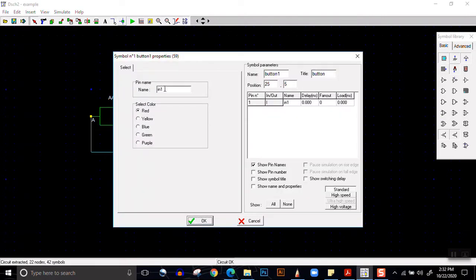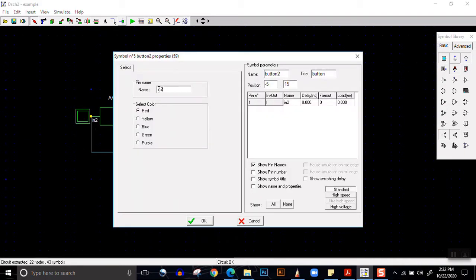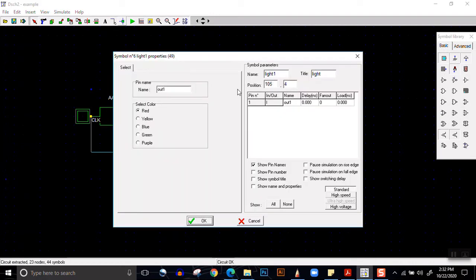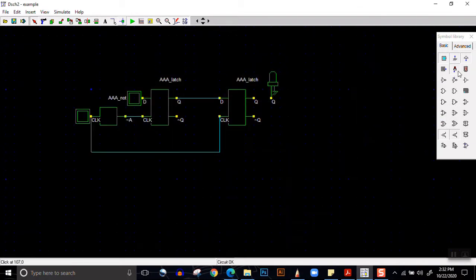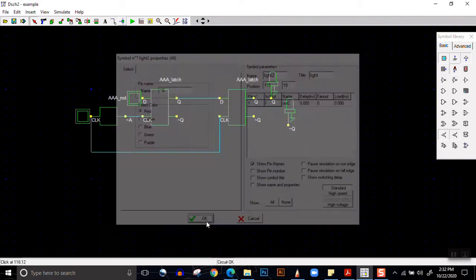There will be a button here which is our D or data button. There will be another button here which will be our clock. Okay, and there will be an LED here which will be Q, and there will be another LED here which will be named Q bar, not Q.